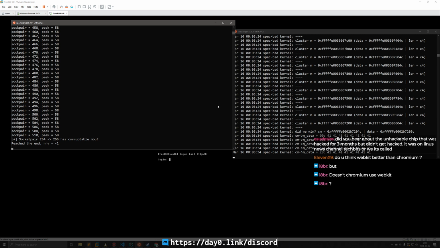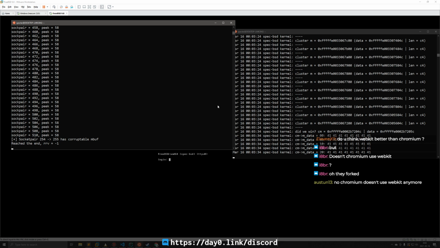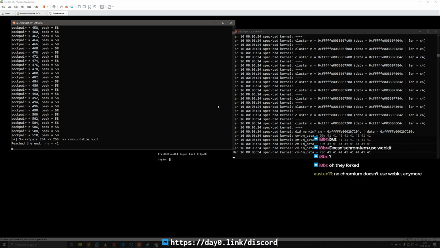Doesn't Chromium use WebKit? Yeah. Like V8 and stuff came from WebKit. I think that fork happened back in, God, what was it? 2013 maybe or something? It was a long while ago. I would say the code bases are probably quite different by now because it's been so many years, but at one point it did fork.